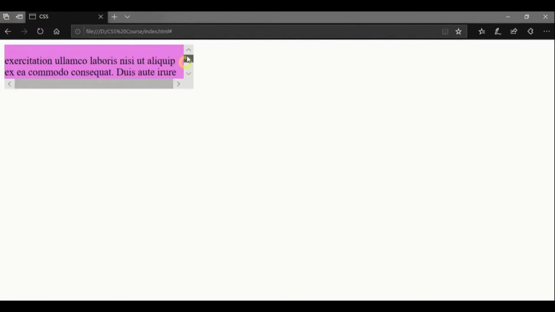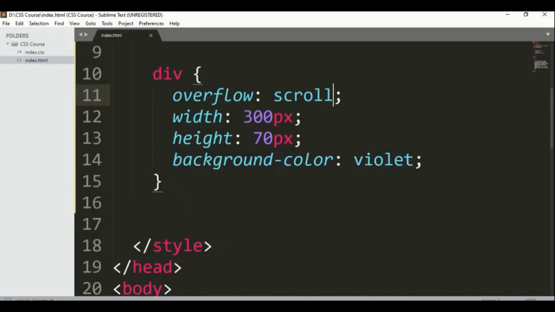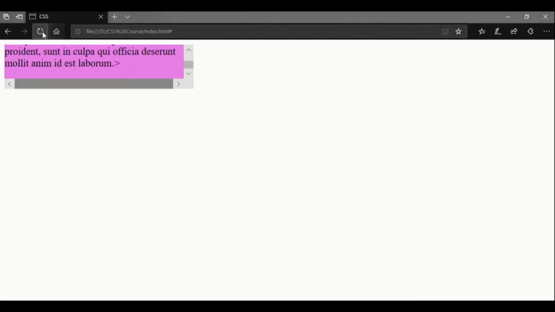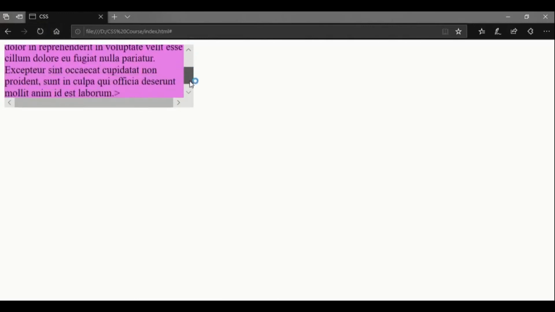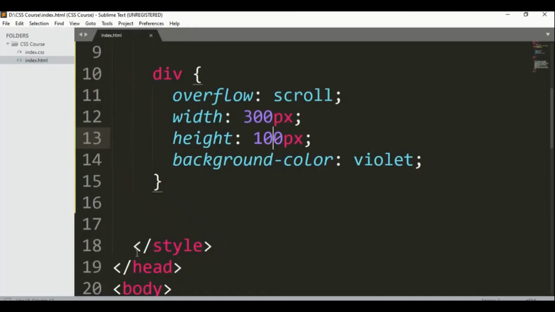And so guys, like this it works. For height I want, let's say, 100, okay, here, so you can understand clearly. Like this it works. And for overflow we also have auto. Auto can also be a scroll like this, but only when necessary will it add a scroll, otherwise it will not.